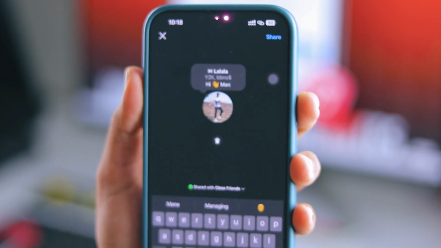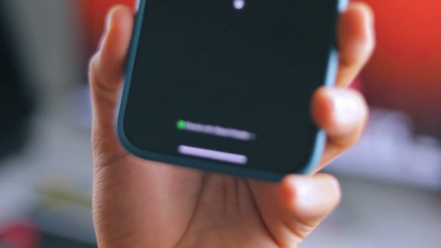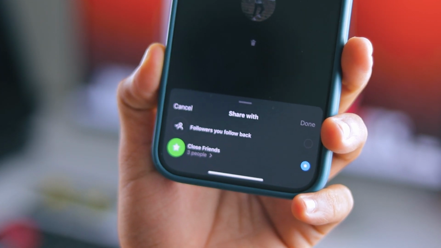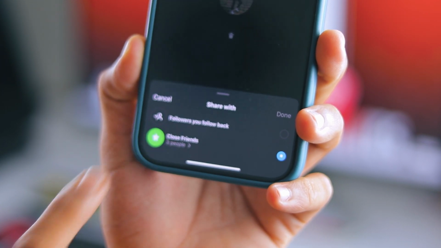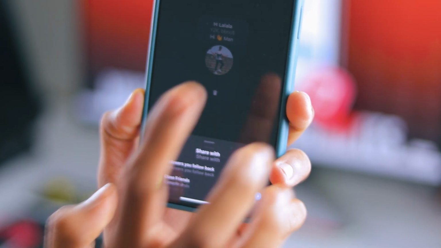Your music will be added to your notes, but keep in mind that you can share this note with your close friends, or if you try to share this with your followers, tap on it and choose followers you follow back. But I choose right now close friends to showcase this note to you.